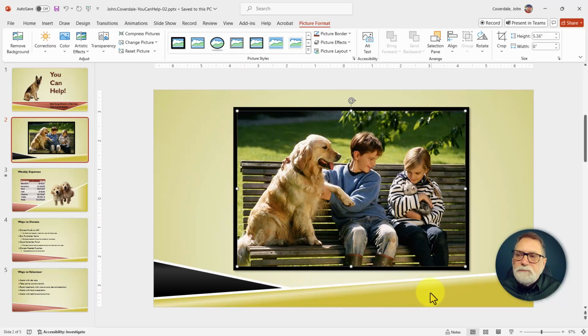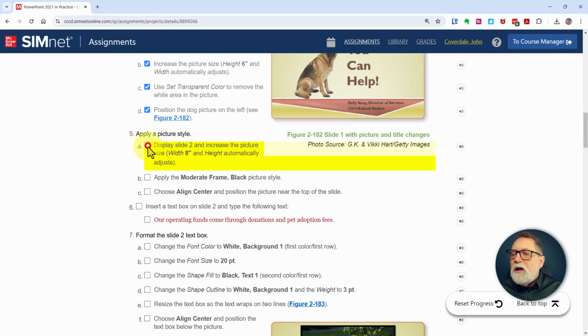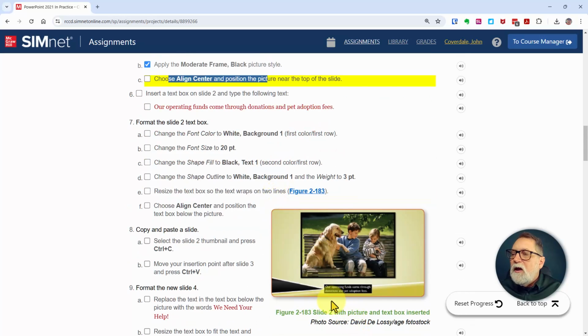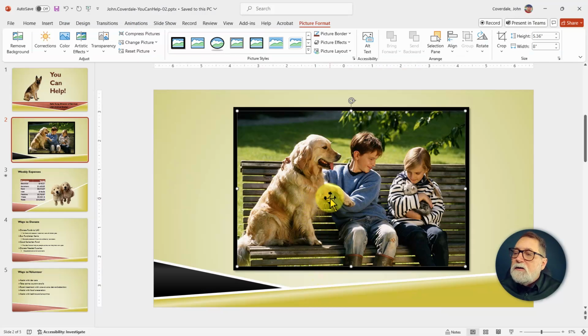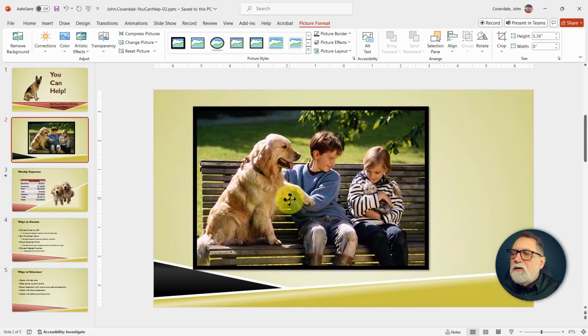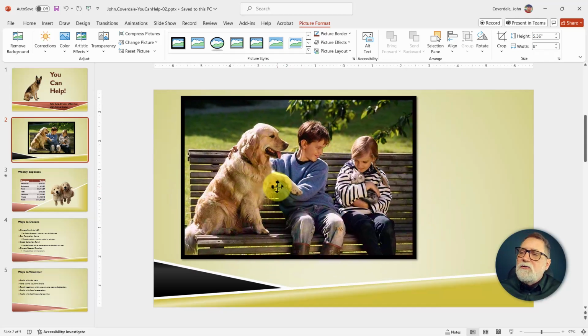around the picture. We're going to make sure that we align this picture in the center of the slide and then put it near the top. Eventually, we're going to have a text box underneath. I'm going to go ahead and move mine to the top, and it doesn't matter if I have it drift off to the edge here because I'm now going to center it using the alignment tool.